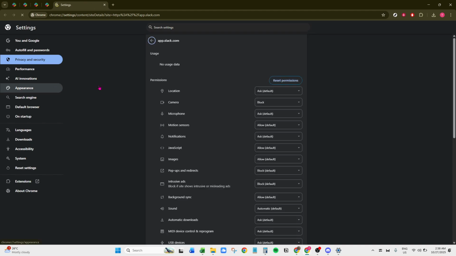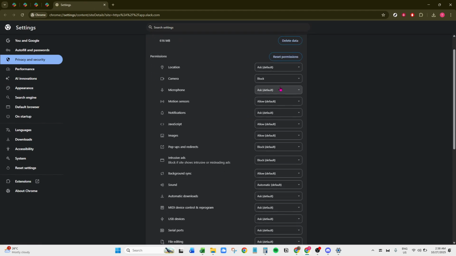Here, you need to confirm that microphone access for Slack is enabled. You should see a section specifically for mic access. Ensure it's set to Allow. Sometimes, this setting can get accidentally changed, so it's always good to double check.